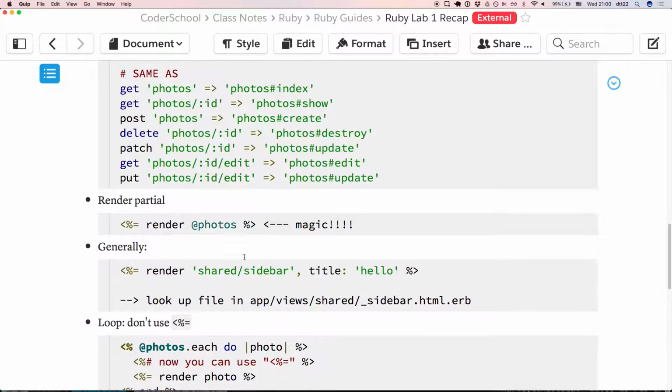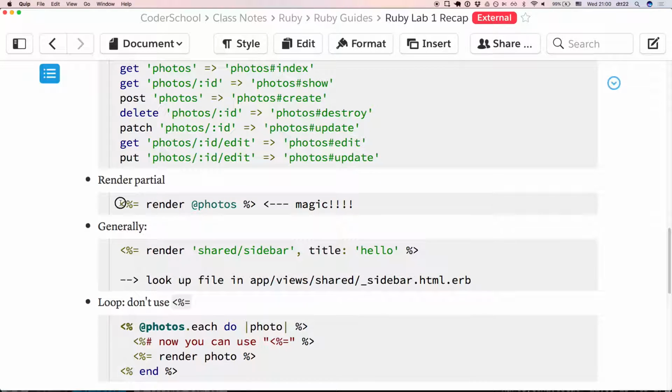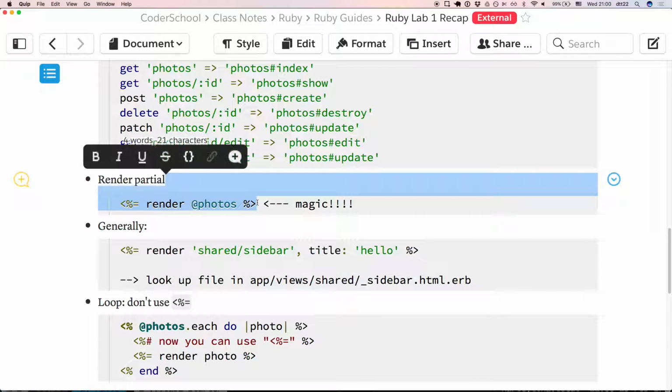Okay, so partial. This magic. Who here did not use partial today? No one, right? Who here understands partial? Come on, guys, be more excited. So who here can explain why this works?